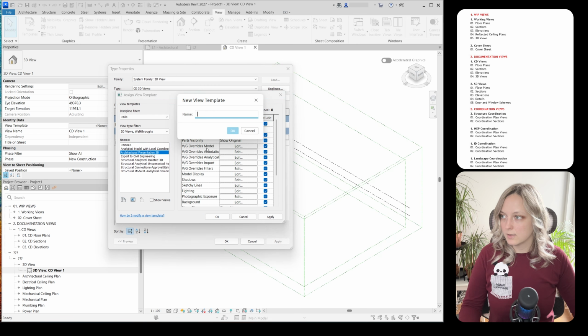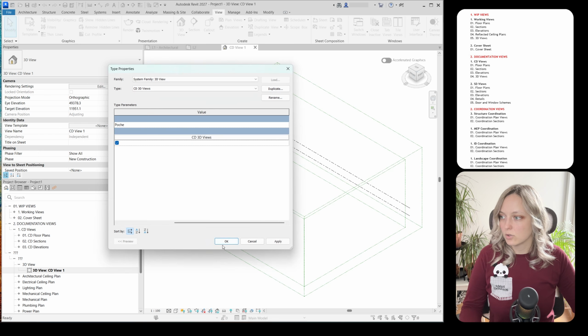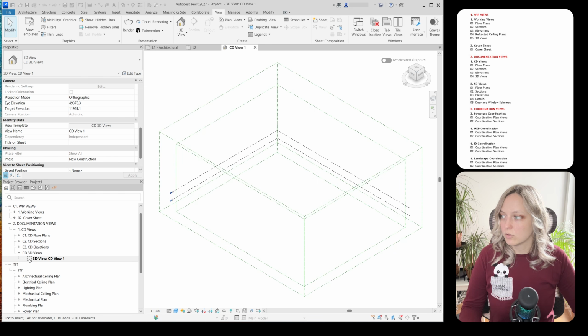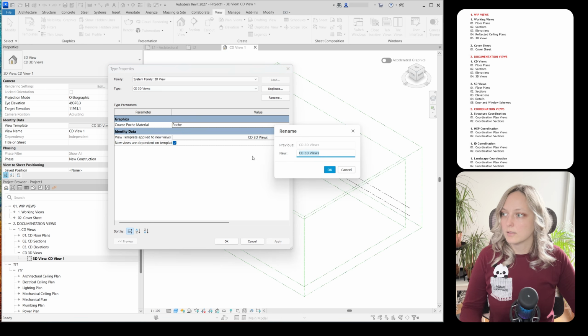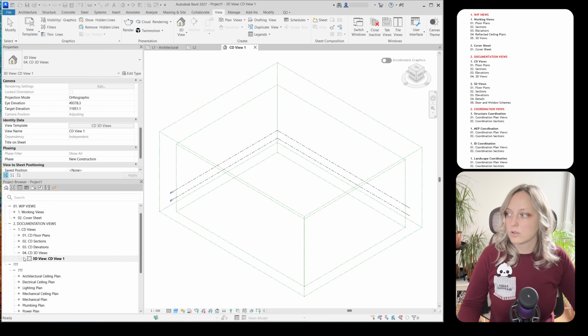I will choose one of these templates and I just create this. Pretty much the entire process is the same now. I just choose these options. I make sure to assign this template to my 3D view, and now this is what it looks like. Of course, I again forgot to add the number, so I just make sure that I add the number 4 so it is ordered properly, and this is what we get.